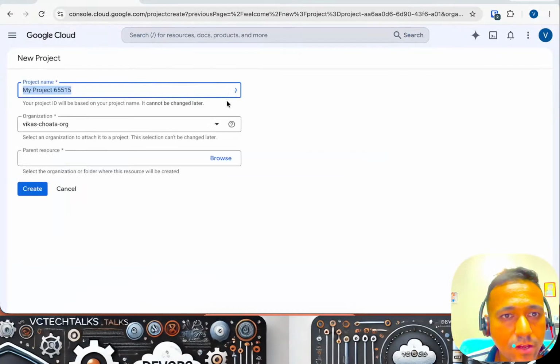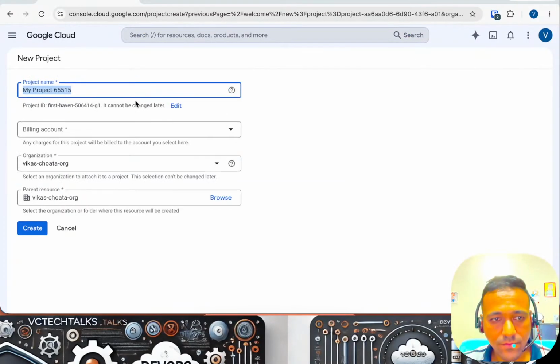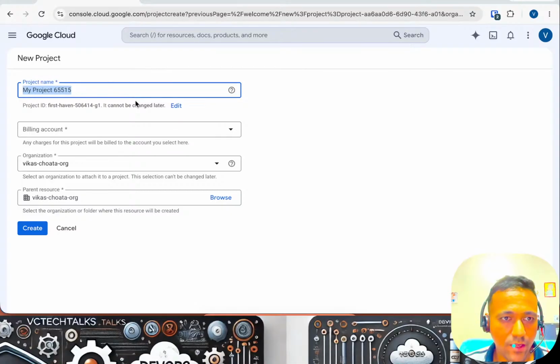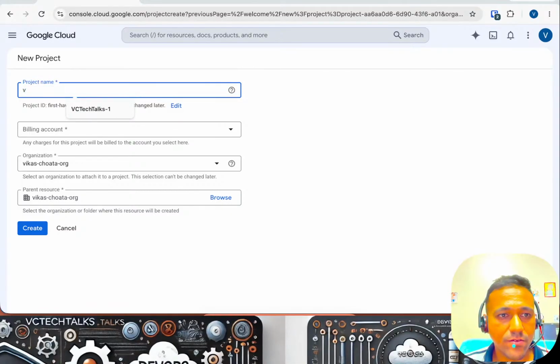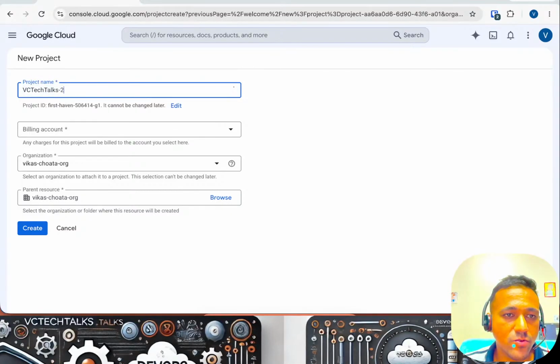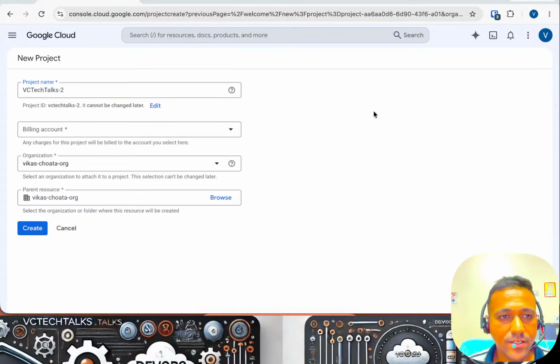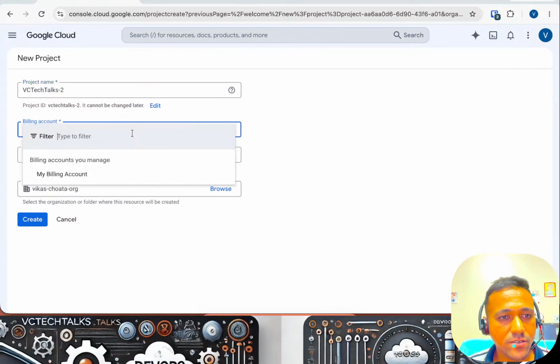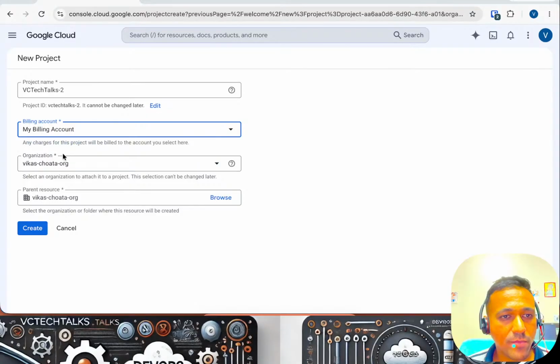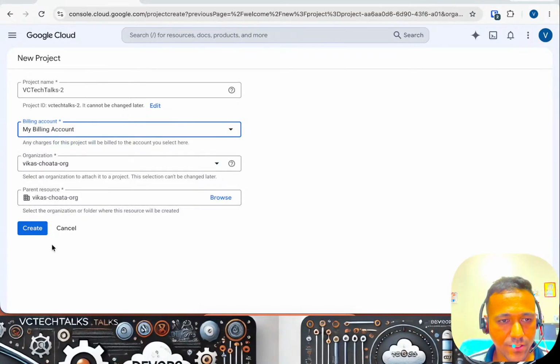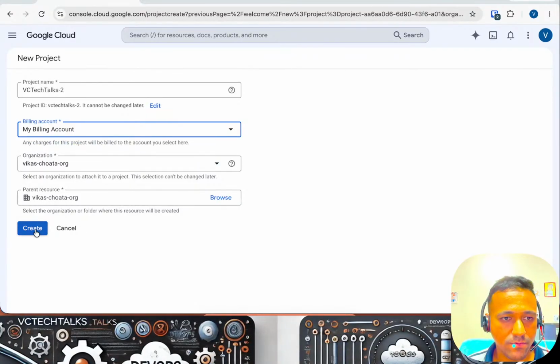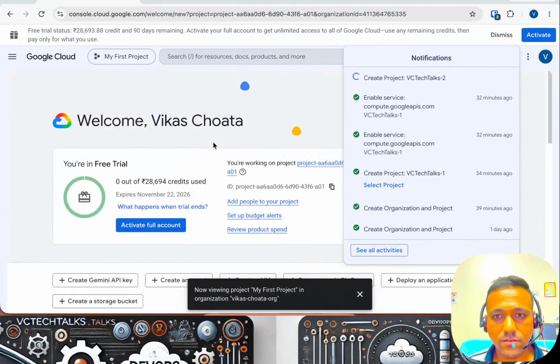I'm now going to click on new project, and we could call it VCTechTalk 2. I created one earlier just to test the configurations. I'm going to use the default billing account, organization, etc. I'll keep all of these default.